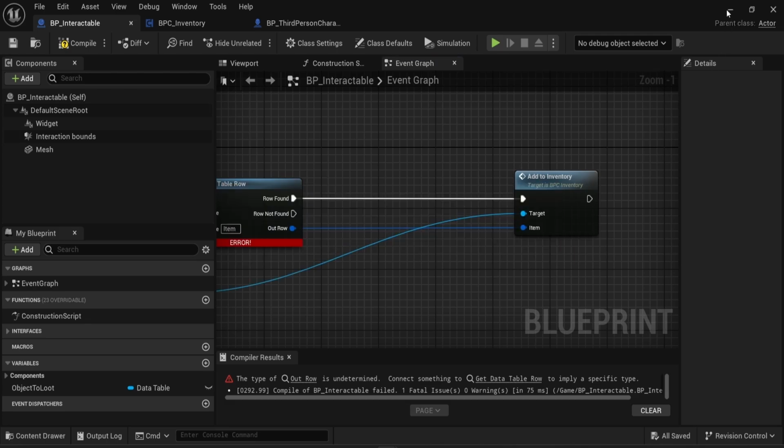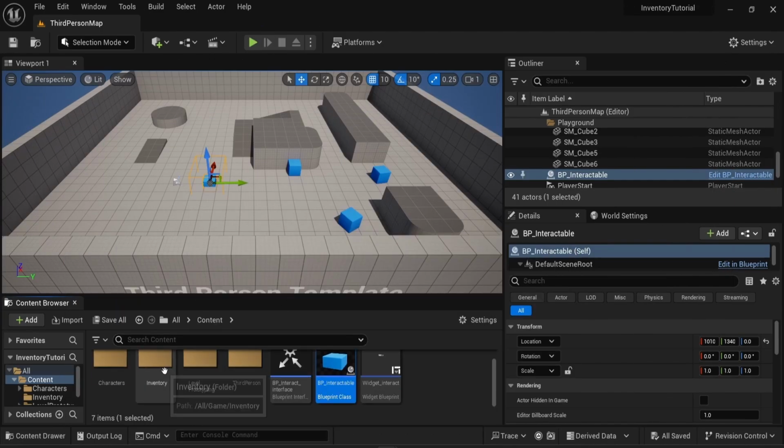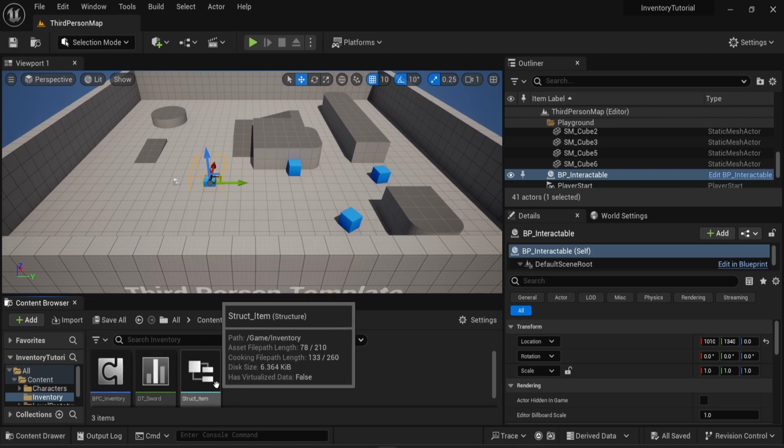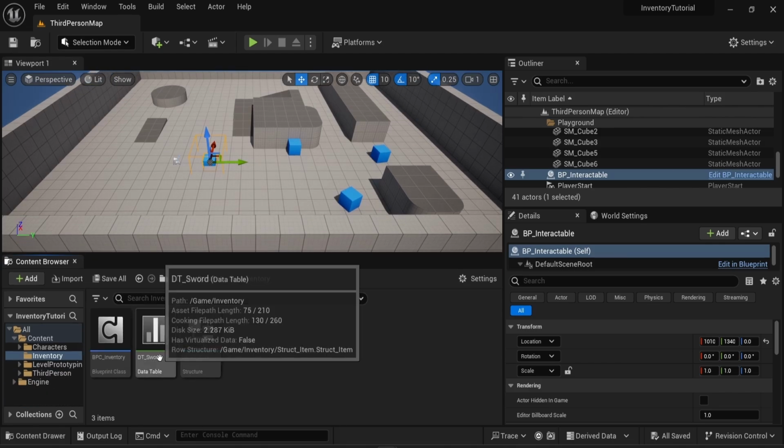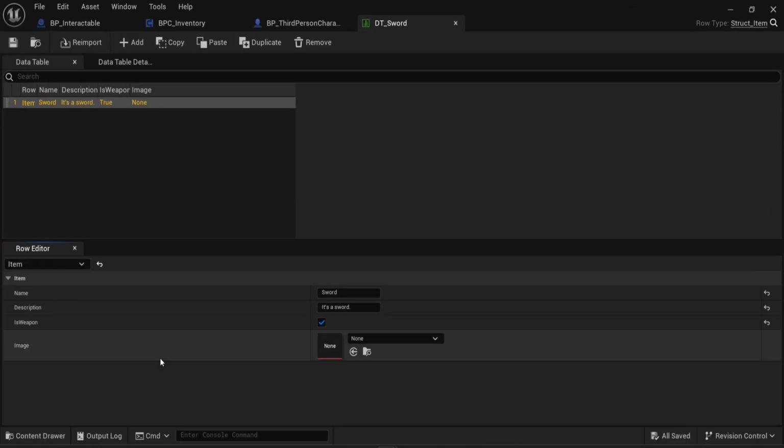So to explain a bit more on what's happening here, we created a structural item, and from there we can create as many data tables as we want that will represent every object that we can store into the inventory of our game. In that case, we have one object so far called data table sword or DT sword. It has multiple variables and it is stored as a data table.